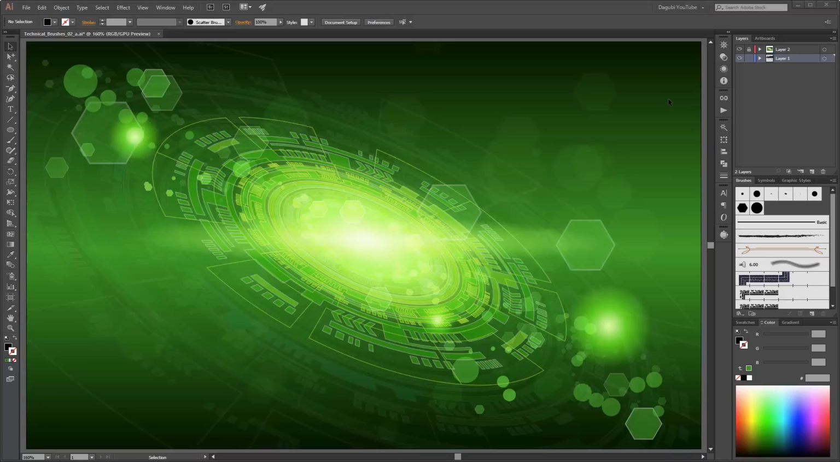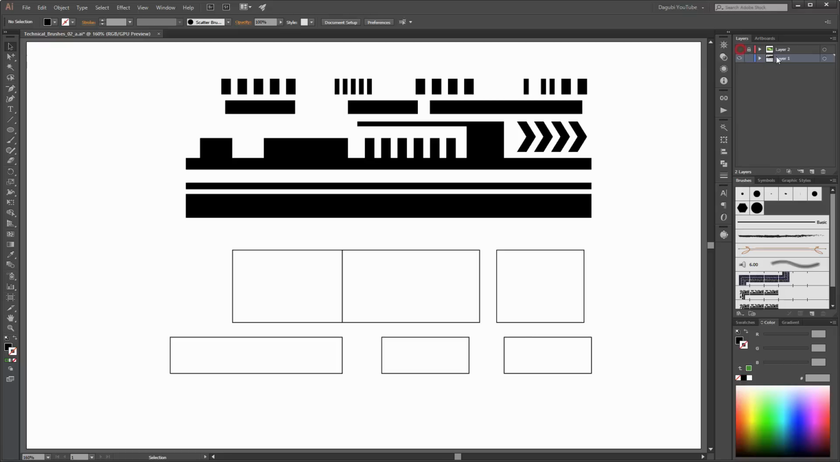In this tutorial I would like to show you how to make this technical background by using these shapes, and I show you how to create brushes from these shapes.